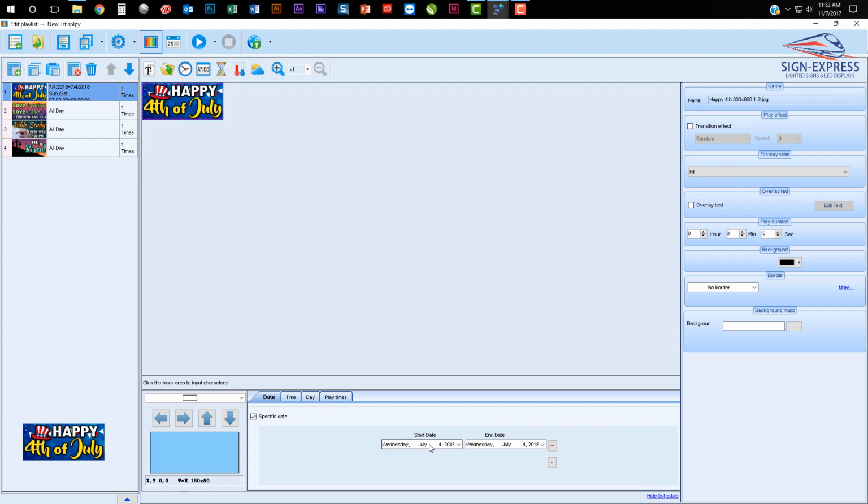So usually if you're setting a start date and an end date, you want to be very careful to choose what days of the week that you're choosing. I would just leave all of them. You don't really even need to come in here and choose Wednesday. Just leave all of them selected, and the software will make sure it only plays on that date.